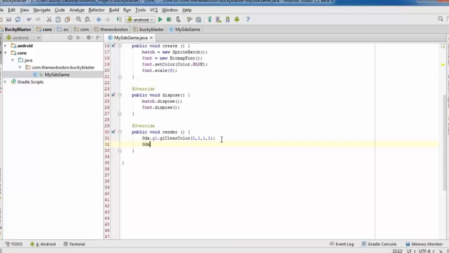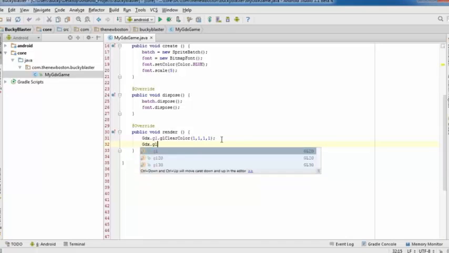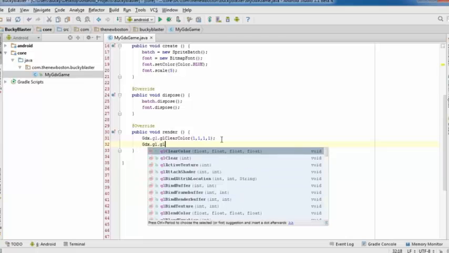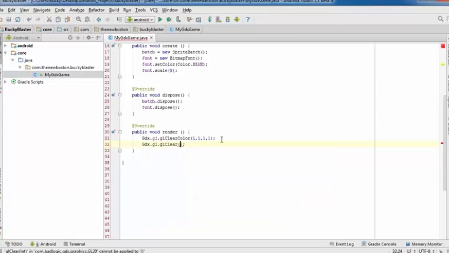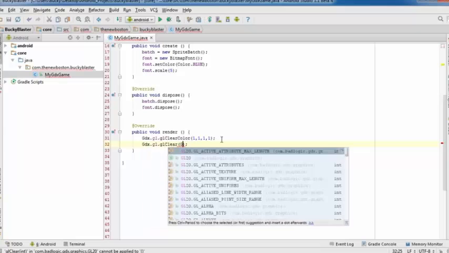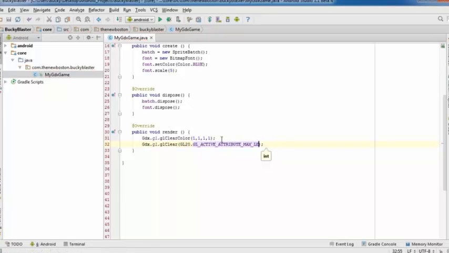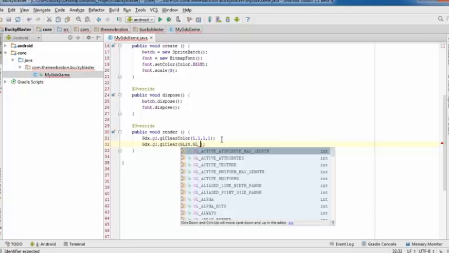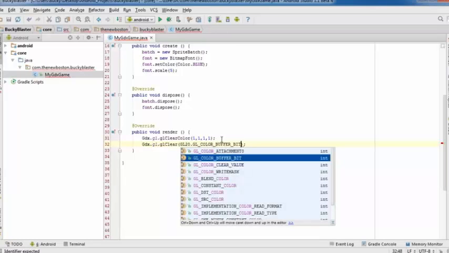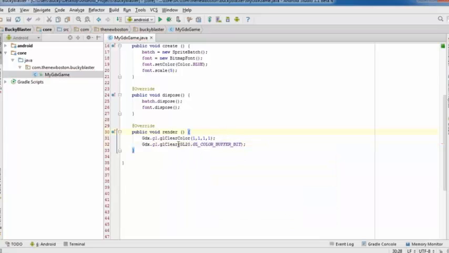So now what we want to do is we want to call gdx.gl.glClear, and in here we want to call GL20.GL_COLOR_BUFFER_BIT. This is kind of weird looking, but these are just the built-in parameters that they gave us. So again, all this says is we want to clear the screen with this color. In other words, we want to clear it with a white paintbrush. So if you just ran this right now, we would have a blank white screen. However, we don't want that.